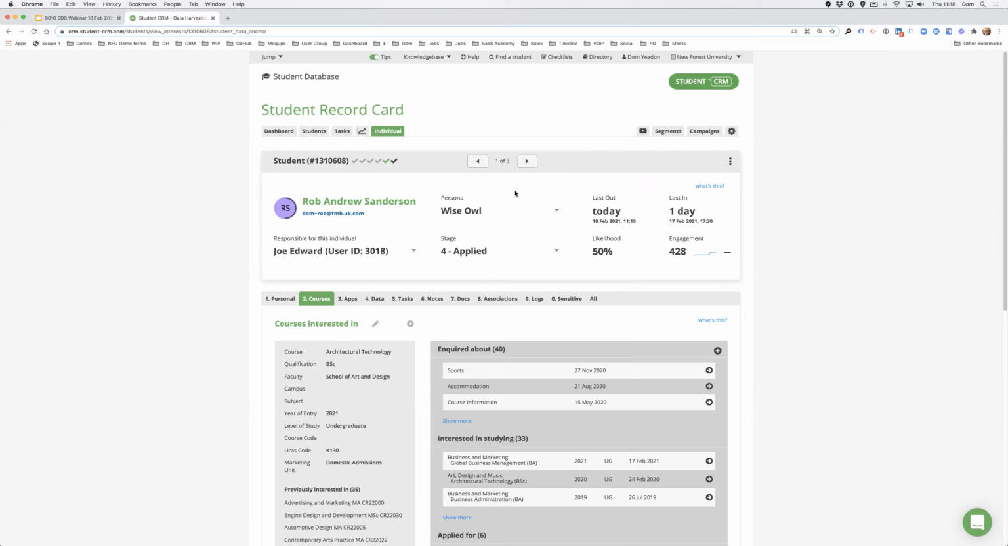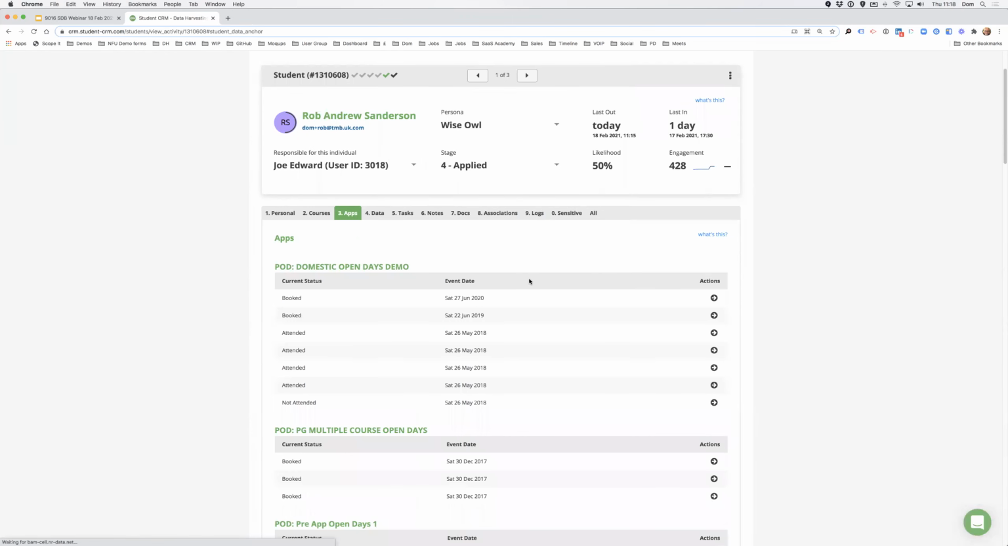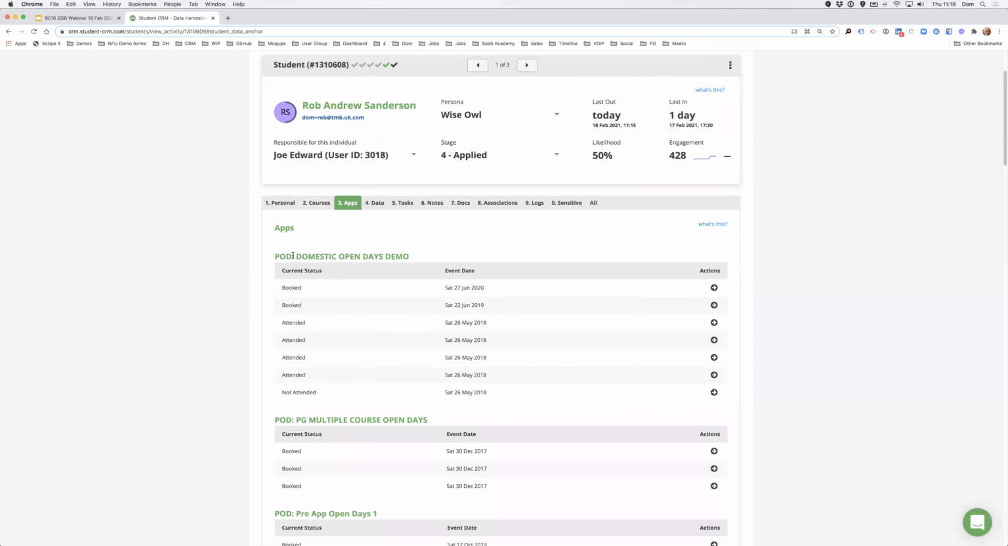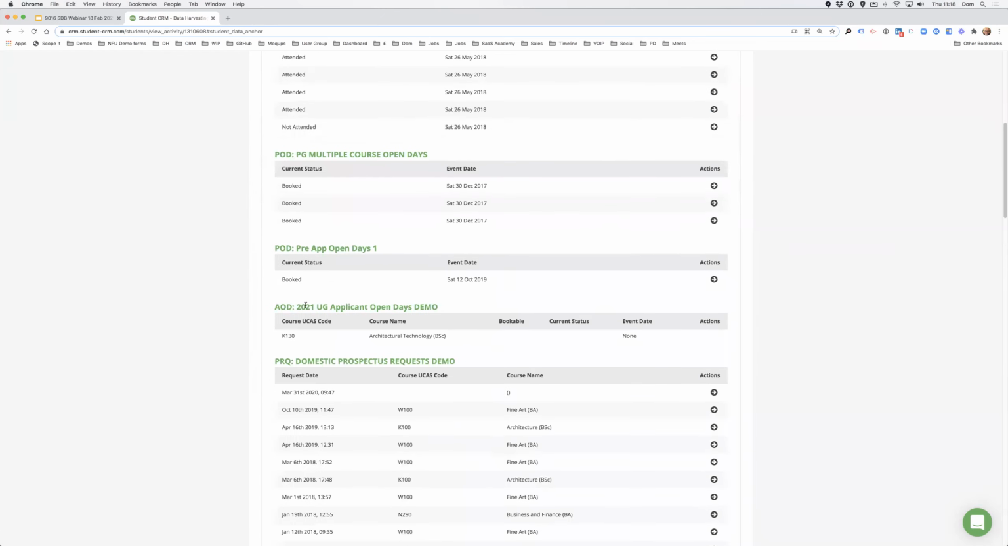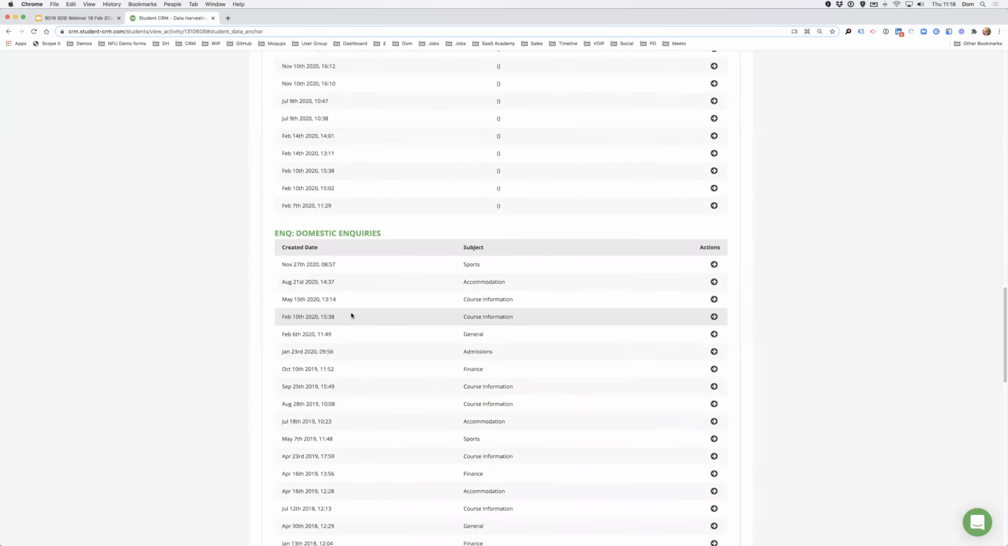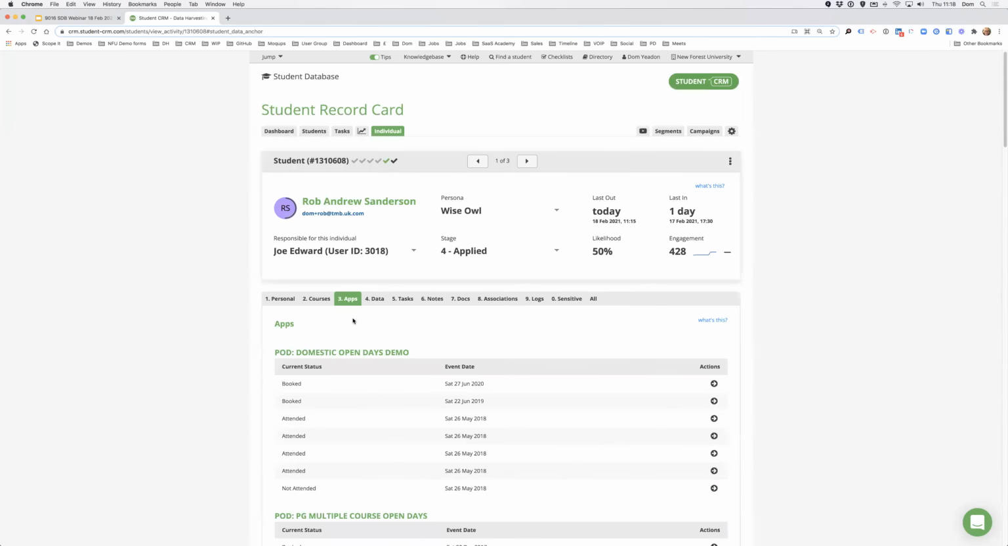Next, we're going to look at number 3. Tab 3 is the apps. And this is every app that Rob Sanderson has interacted with. So he's made some bookings in Pre-Applicant Open Day. And because he's our test student, he has a significant history in this particular tab. There's a lot of information there.